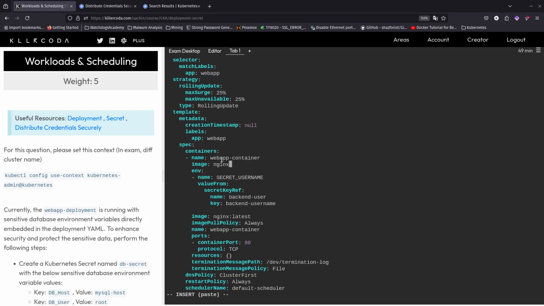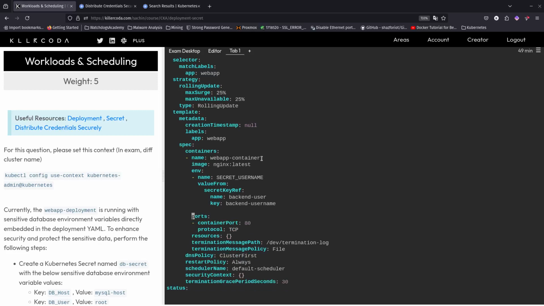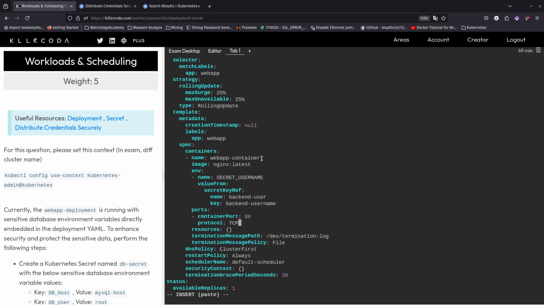And the image, what's the image? NGINX latest. And so we have the name, we have the image. So now we can delete this. And we can leave the ports and all the good stuff because we still need that, right? Everything seems to be good to go.